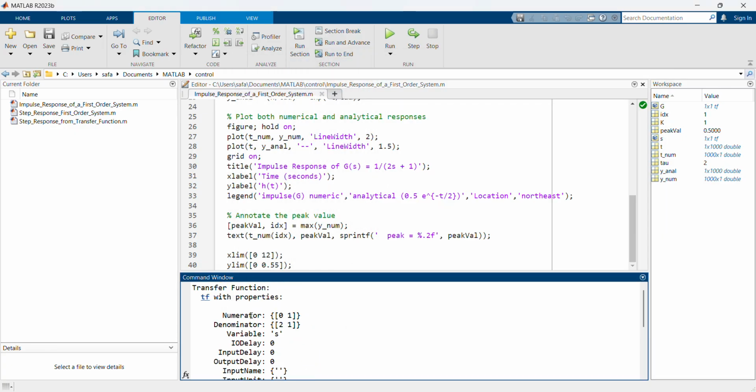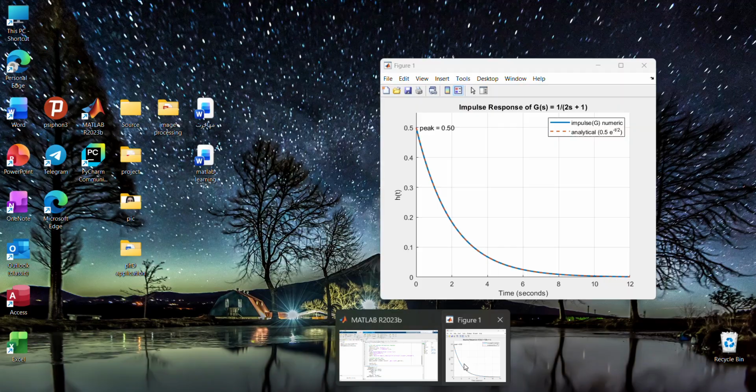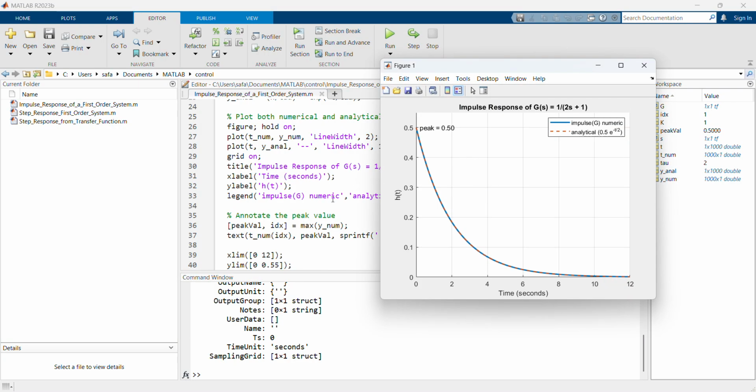And here, transfer function TF with properties, and figure 1. As you can see, the two plots perfectly overlap. The impulse starts from 0.5 and decays exponentially to 0. That confirms our MATLAB result matches the theoretical behavior of a first-order system.